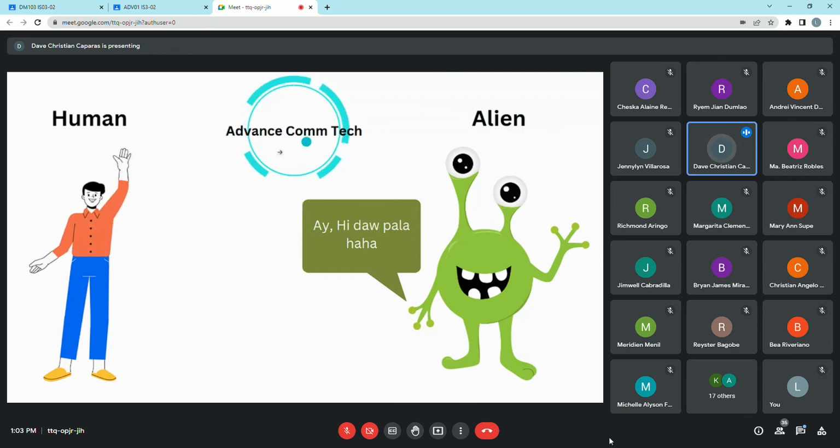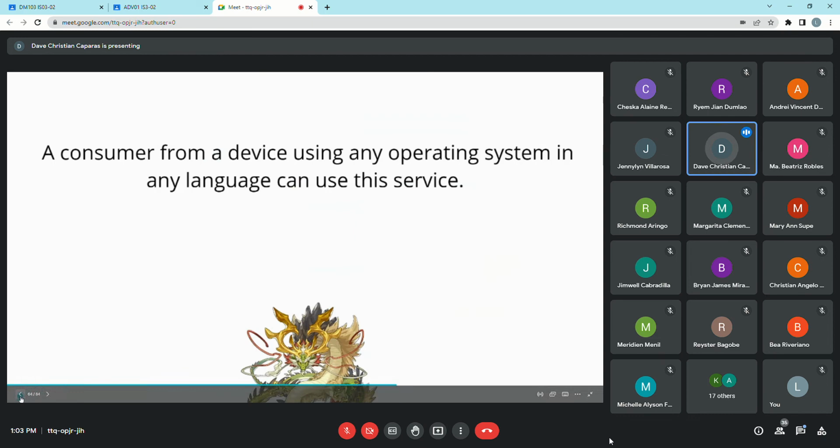Ngayon, because of advanced technology, thankfully, naintindihan ni alien yung sinasabi ng tao. Hindi pala siya kumakaway, "Hoy, kainin mo ako," di ba? Ang gusto pala niyang sabihin ay lang. So, yun, nagkaintindihan sila. Ganun yung gamit ng SOA. Okay, so napakadali, di ba?